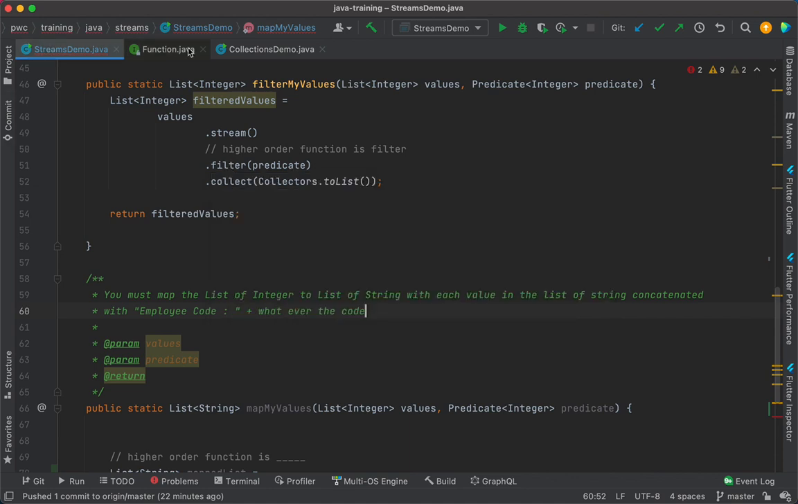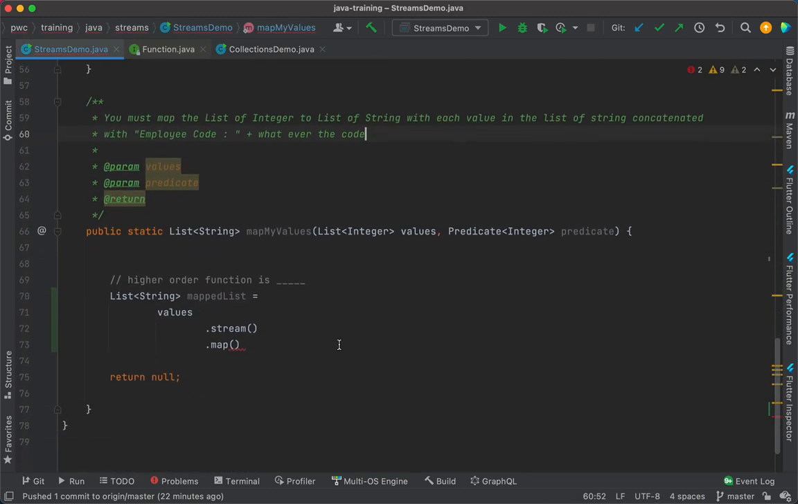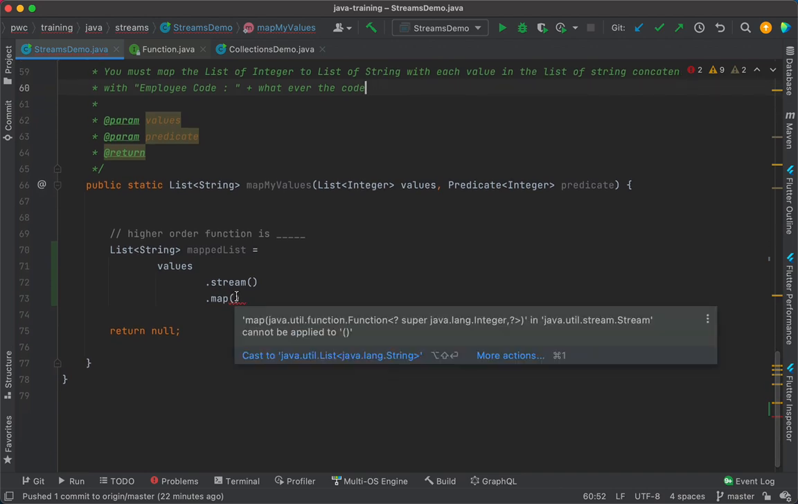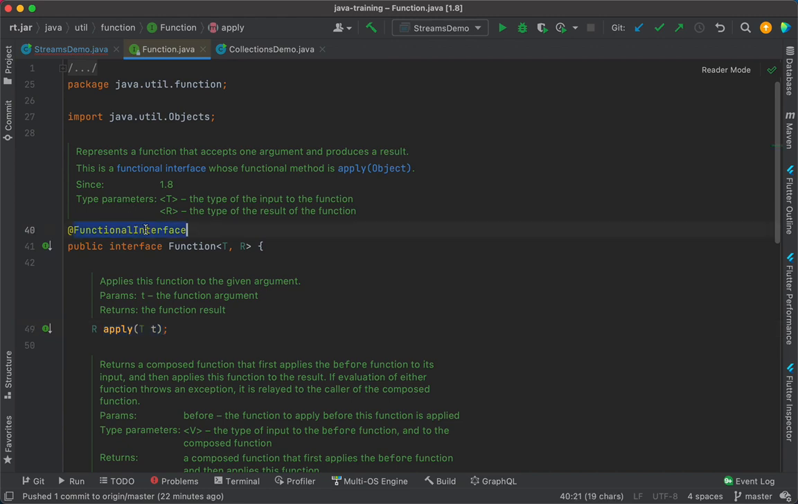Correct? But similarly here, I've got a function. Why am I interested in Function? Because this map takes an argument of type Function. So you see, what is a function? java.util.function.Function. It is a functional interface. What is that abstract function here? Now see this. This is the generic type which takes two generic types, T and R. T is the input and R is the return value.